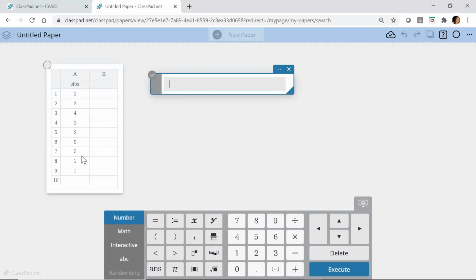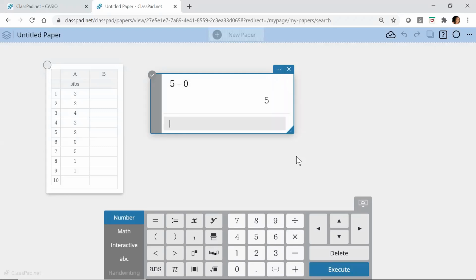So what's the range? Well, our largest number is 5, and I'm going to subtract the smallest number, 0. And I'm going to hit execute. So that's all there is to doing a simple calculation. So our range is 5. So we have 5 different number sets.